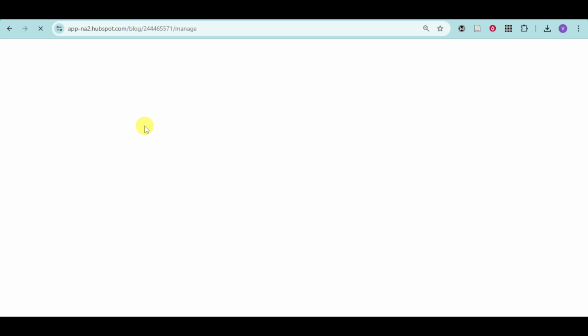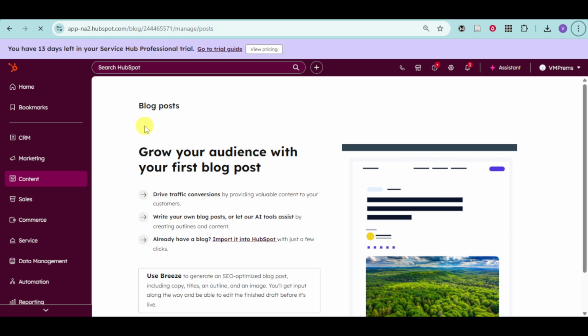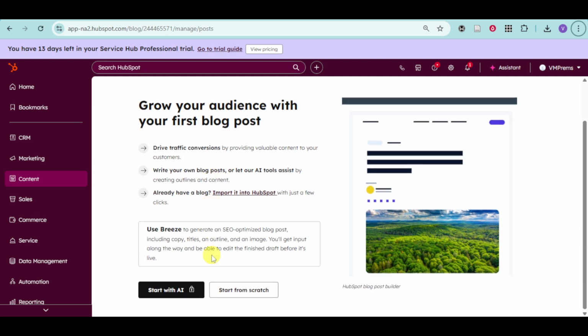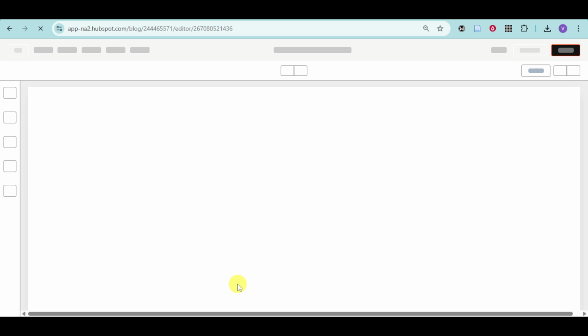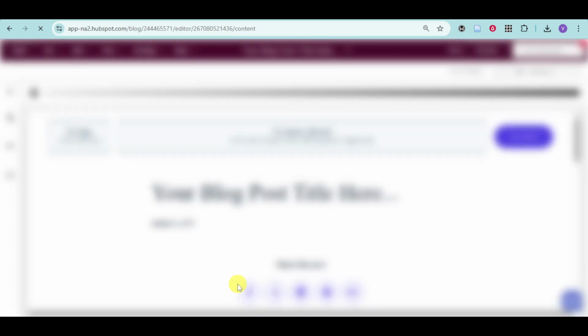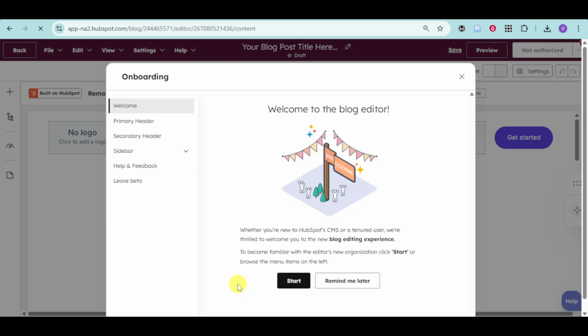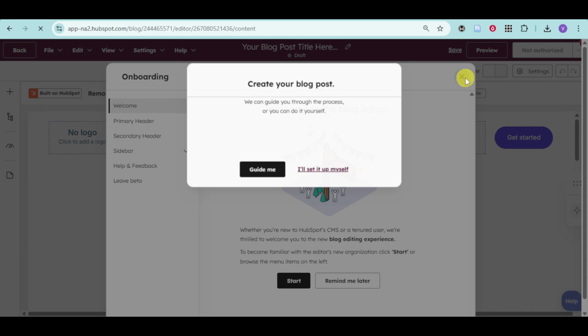Once you're in there, you can see in here this particular page. So for this, you can start with AI or you can start creating blogs from scratch. So you have those two options right there. Do take note that starting with AI requires another subscription. So onto this part, you just need to actually add right here your details such as your actual blog post title. You can also add right here the actual options directly.